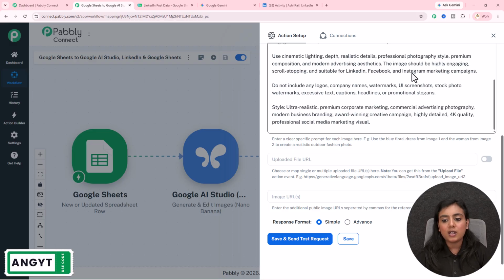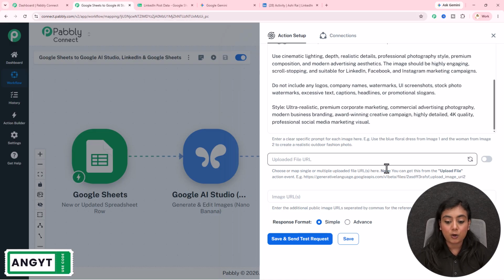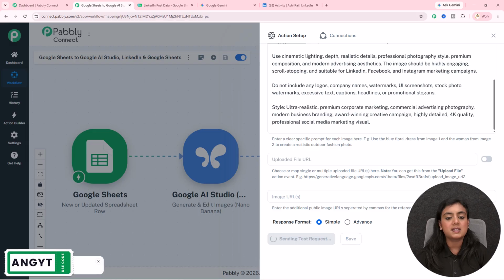Okay, so now I have written this amazing prompt. Now after that, simply I'm going to click on this send test request button. Within 10 to 15 seconds, you will see an image URL will be generated by Gemini. Okay, so now I'm going to show you the kind of image that Gemini has generated for me, the URL that I have received. So I will wait over here for 10 to 15 seconds.